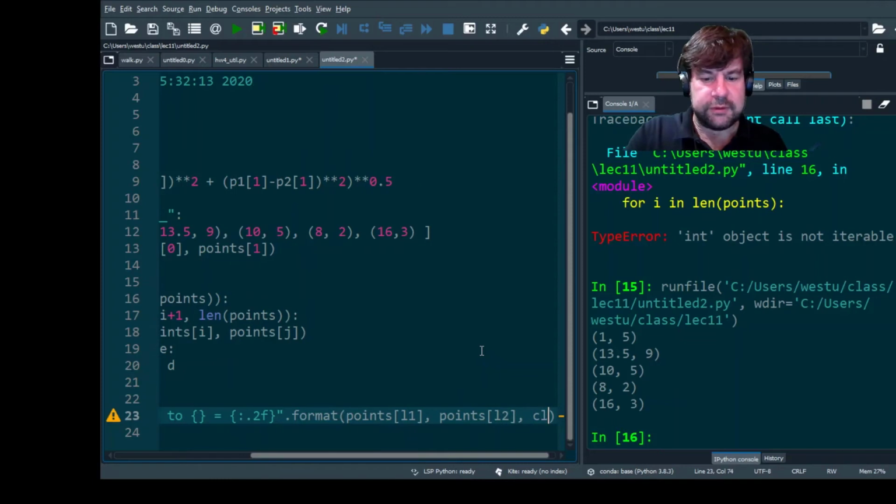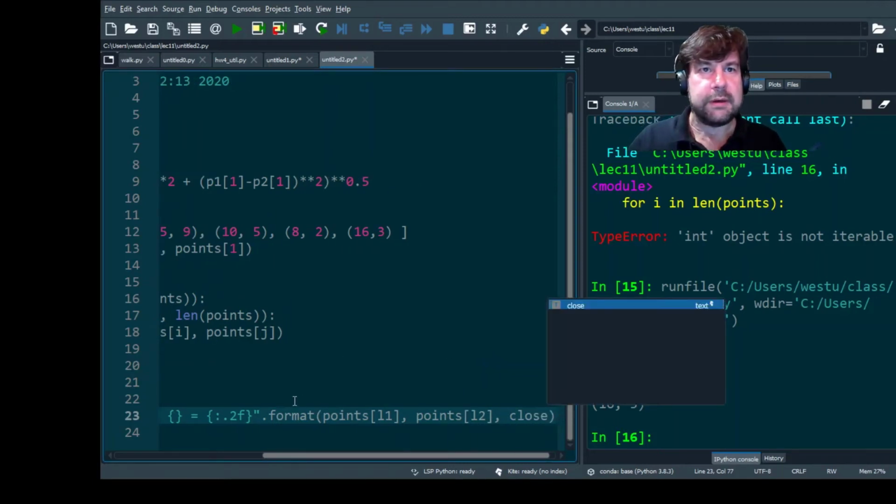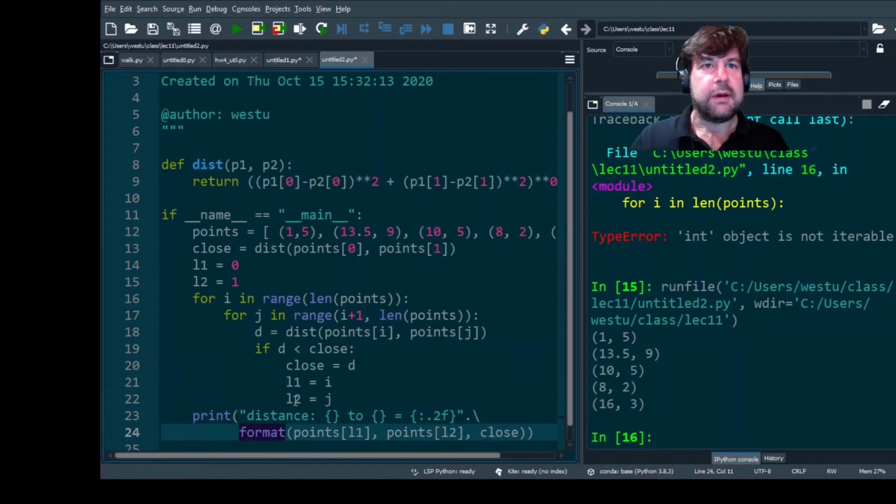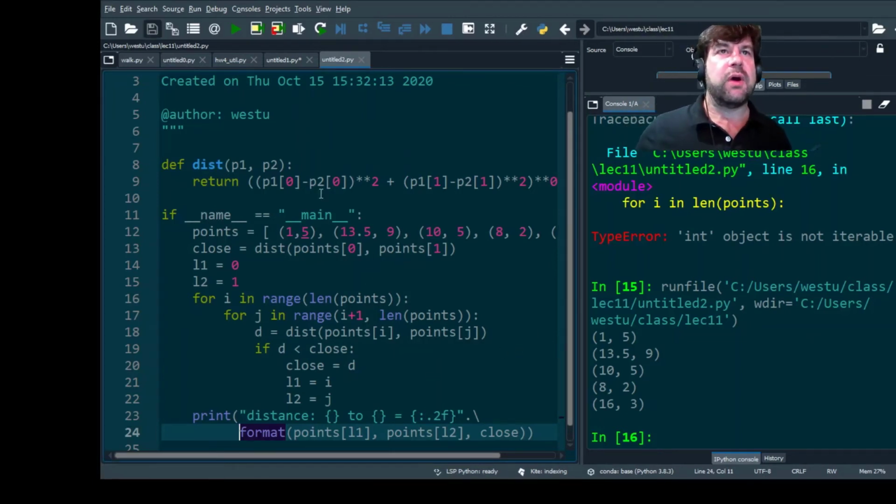And I think it was close, right? And we should be able to use a slash character to bring that down. Okay, so that's essentially the code, one version of the code to walk through this.